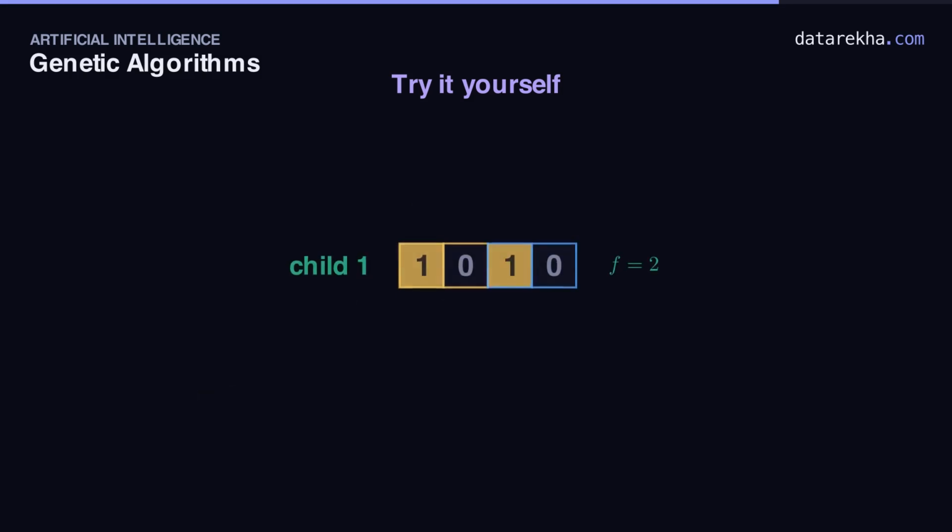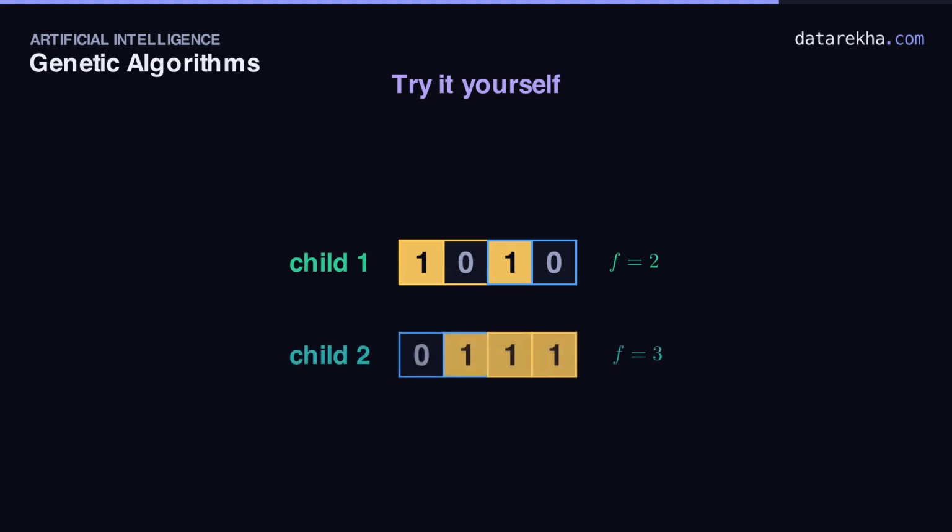Here's the reveal. Keep the first 2 bits of each parent, swap the last 2. Child 1 is 10, then T2's tail 10. That's 1010. 2 ones, fitness 2. Child 2 is 01, then T1's tail 11. 0111, 3 ones, fitness 3. If you got fitness 2 and fitness 3, you have genuinely run a crossover by hand. That is the beating heart of the whole method.